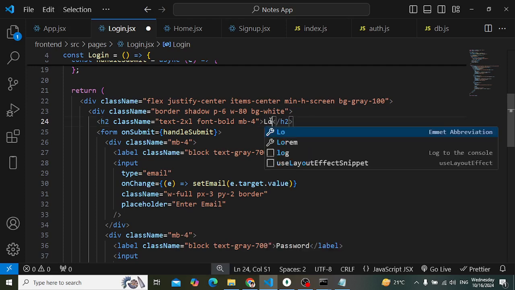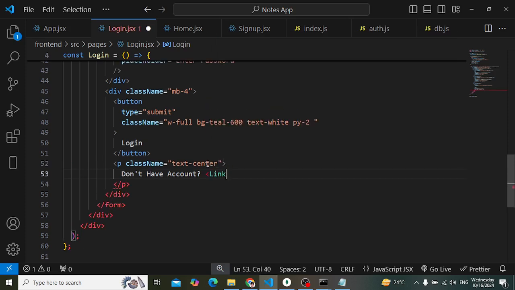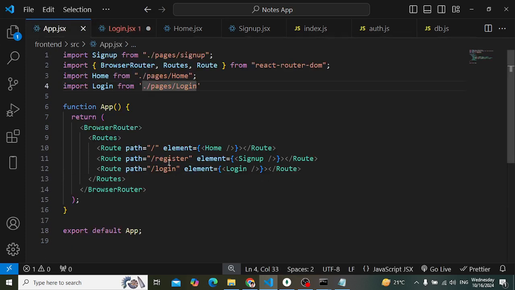Change this to the login. And here we will have "Don't have an account?" If you don't have any account, move directly to the sign up. So let's change this to a link. Okay, the Link of React Router DOM, to directly move, to is equal to slash sign. I think that was register. The path was register. Yes.